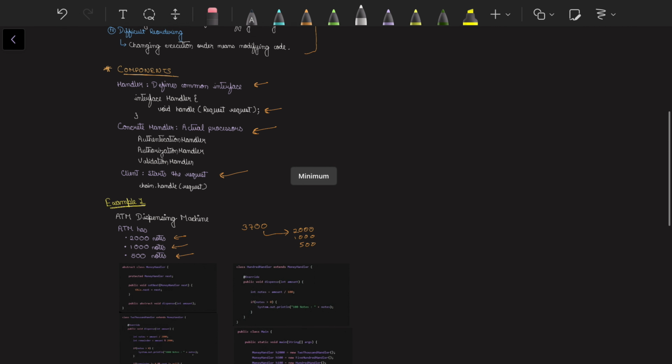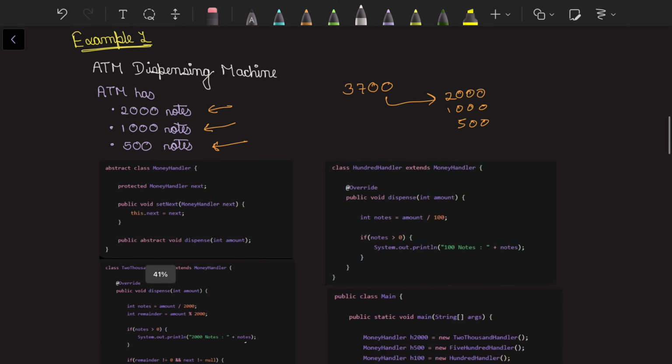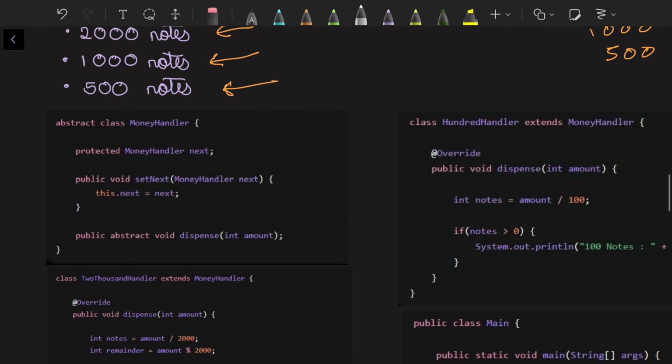So the first component is the handlers, which should be an interface. But here it is an abstract class. Why abstract class? Because, if you remember, I have already recorded a playlist on the SOLID principles, you can go and watch it and get a clear picture of the difference between interfaces and abstract classes, and where to use which one. Let me give you a small glimpse of why we have used abstract classes.